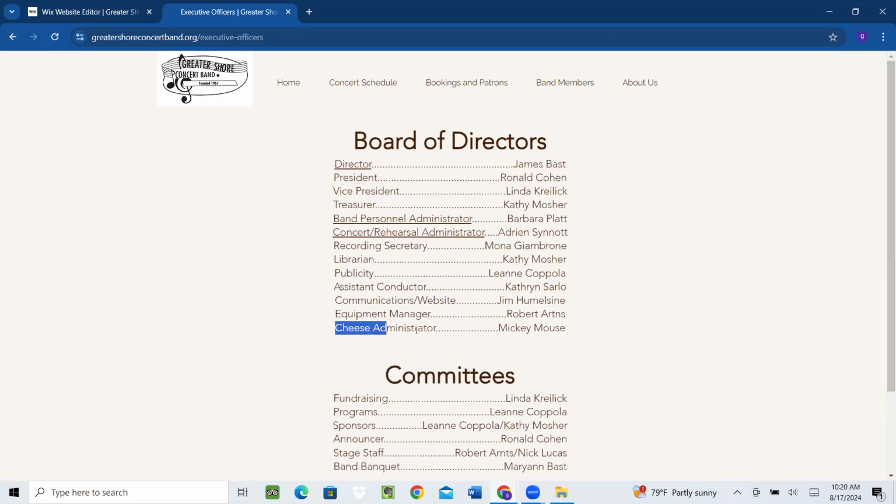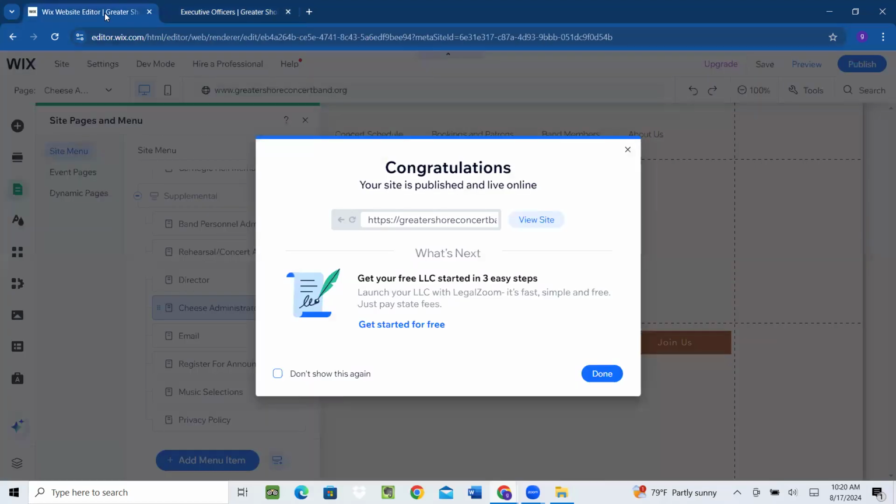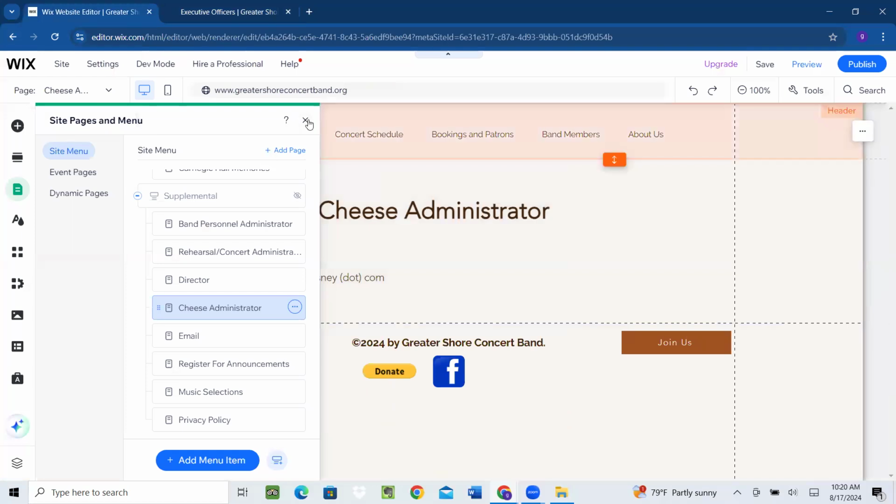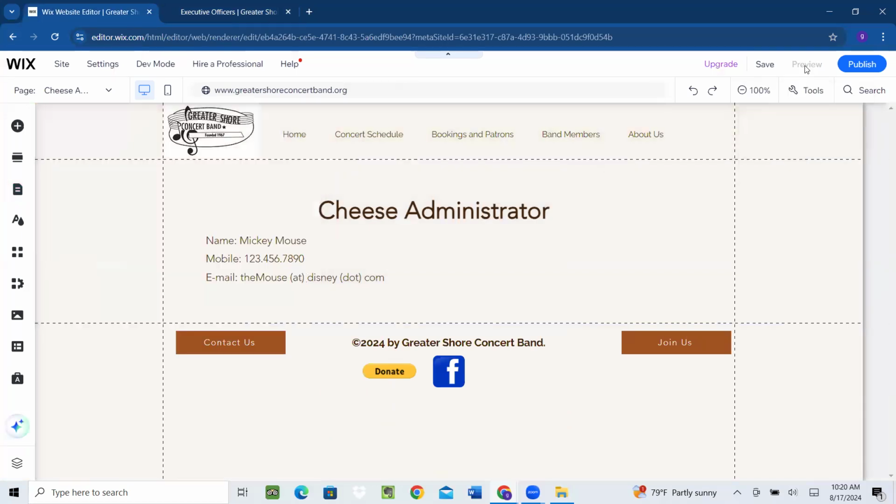So what I want to do is, in the same way that Director is linked and these administrator links are linked, I want this to be linkable. So now I'm going to handle that. And I don't need the page menus for this. I'm going to come back over to Preview.